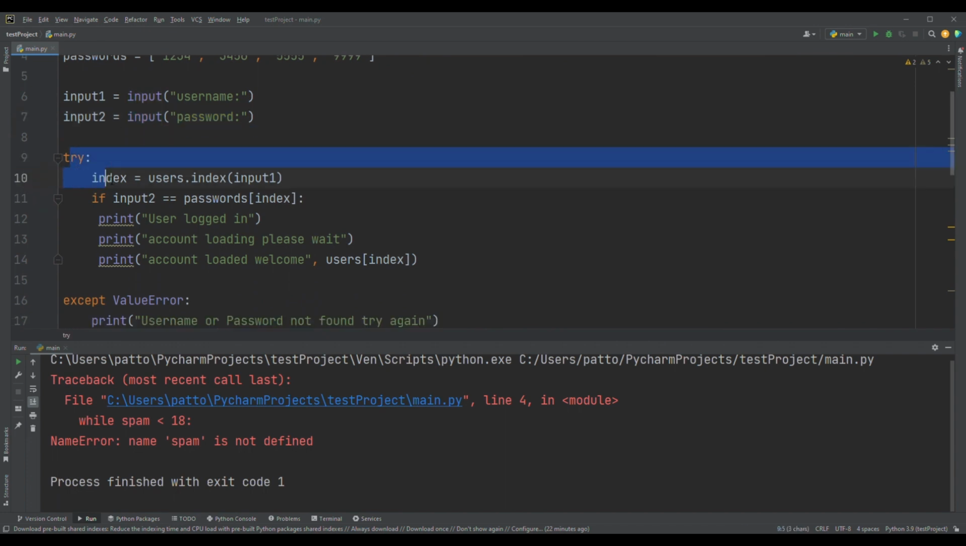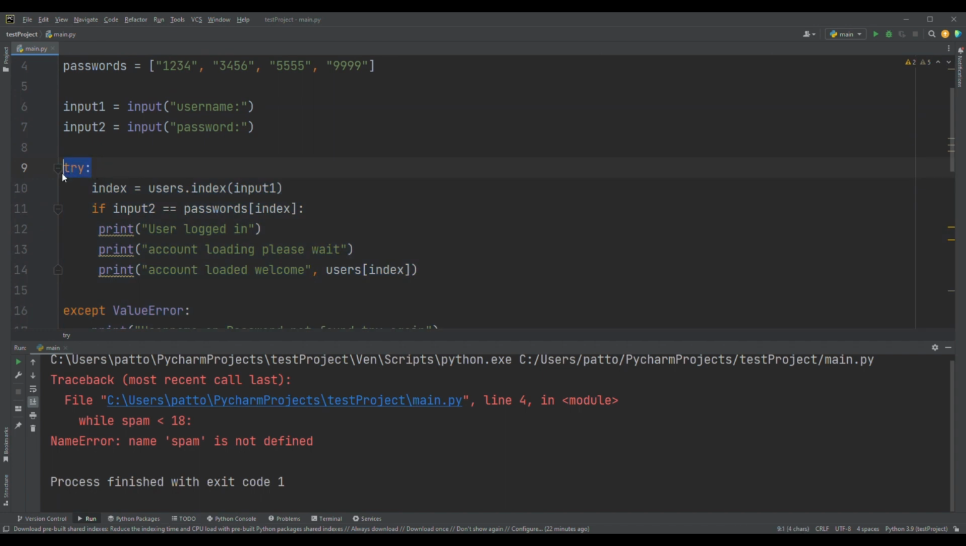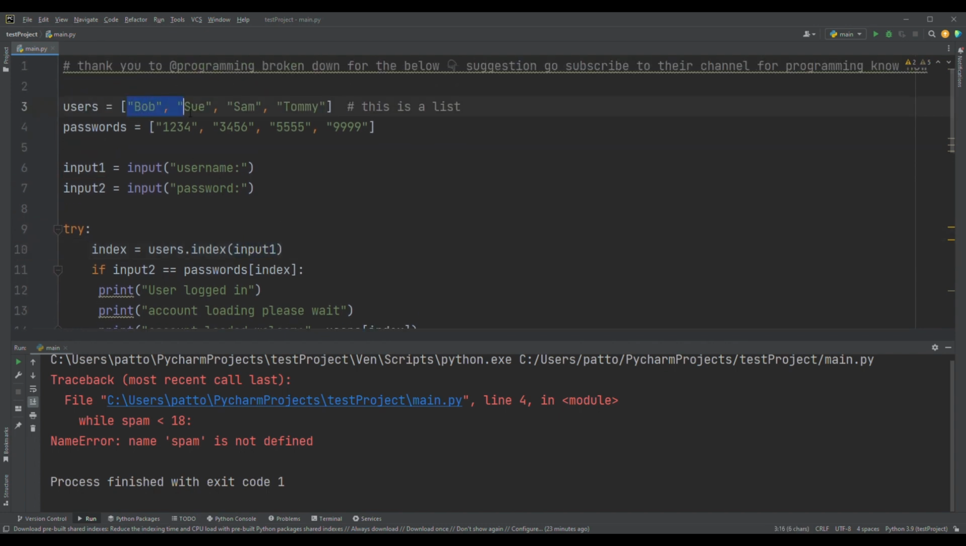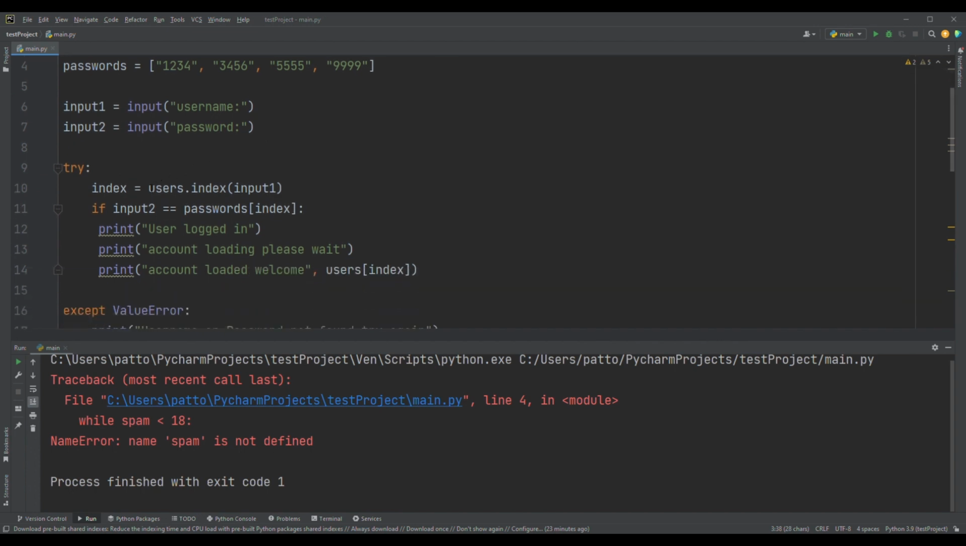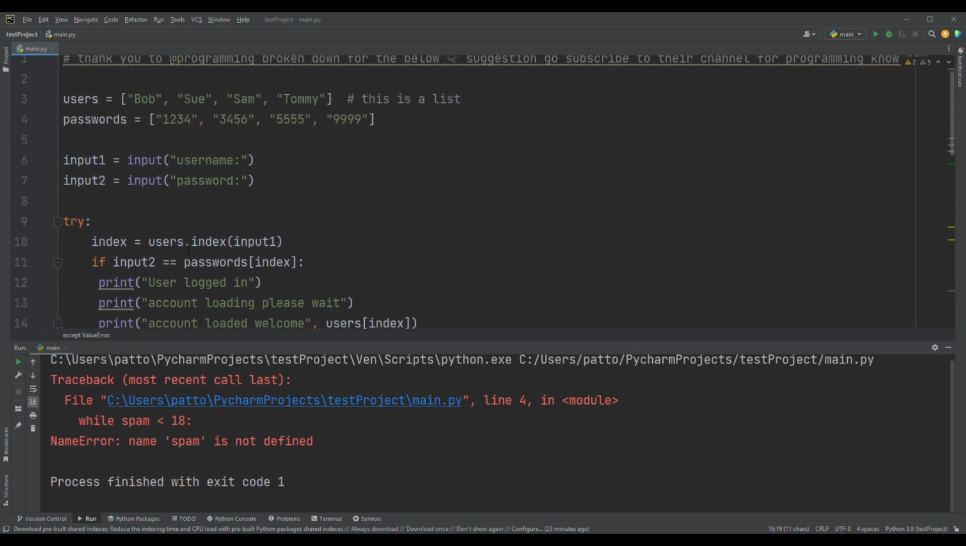Then we have a try except finally block. In this try, it'll first try this code. In this case, it'll try to set index equal to users.index at this value. So users is the list, index is the function, input1 is whatever the user entered. If it's one of these values, it will give back the index, otherwise it will give a value error.